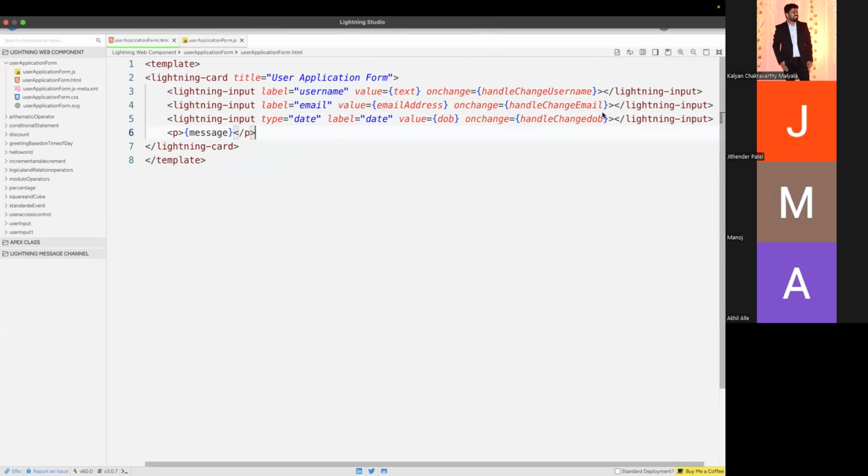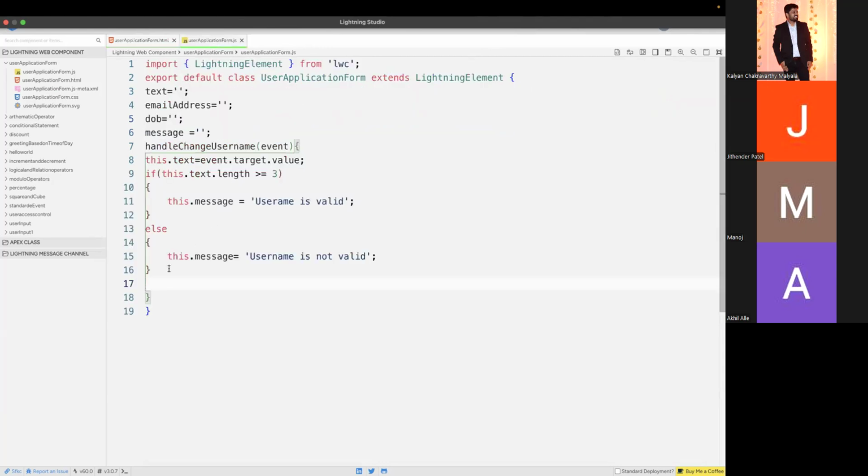We have given type for the date now, sir. Yes. Handle change DOB. You write a function for that.